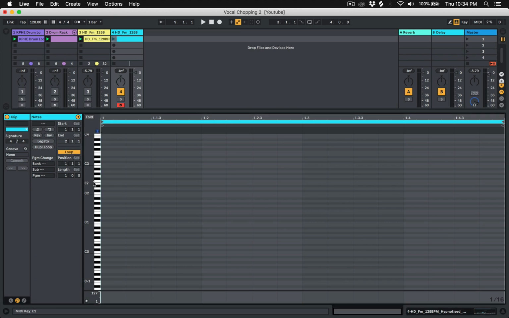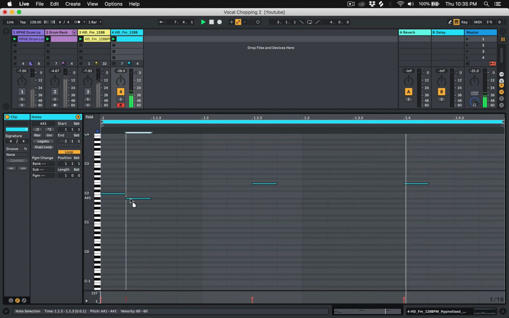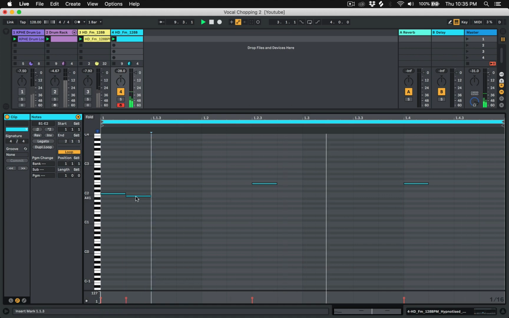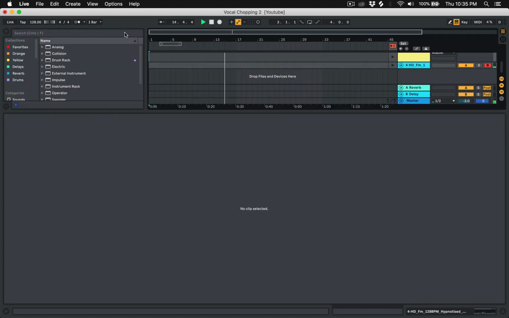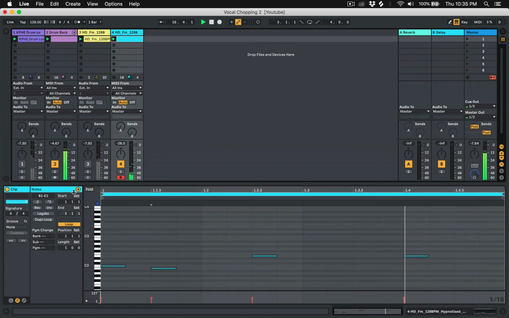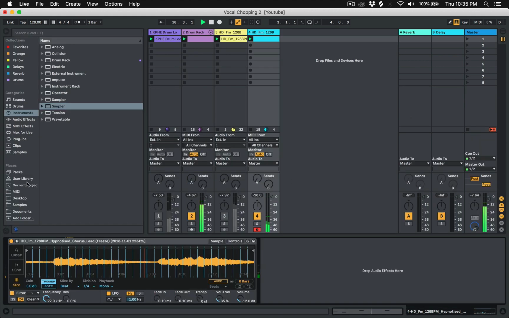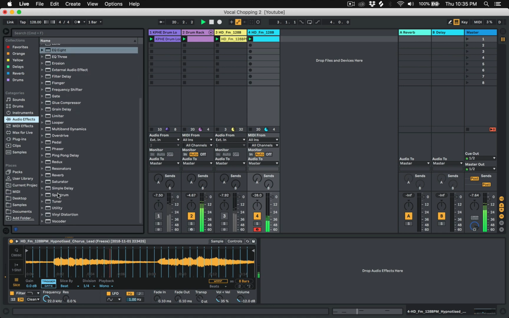Now from here it's just a case of playing around on the piano roll, because each of these notes is now going to play a different part of the sample, and just finding out what sounds good. It's a bit quiet, so I'm just going to boost up the volume.